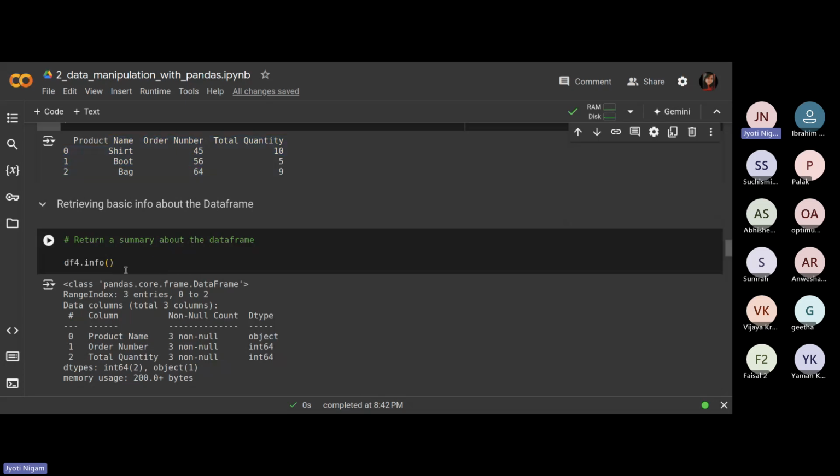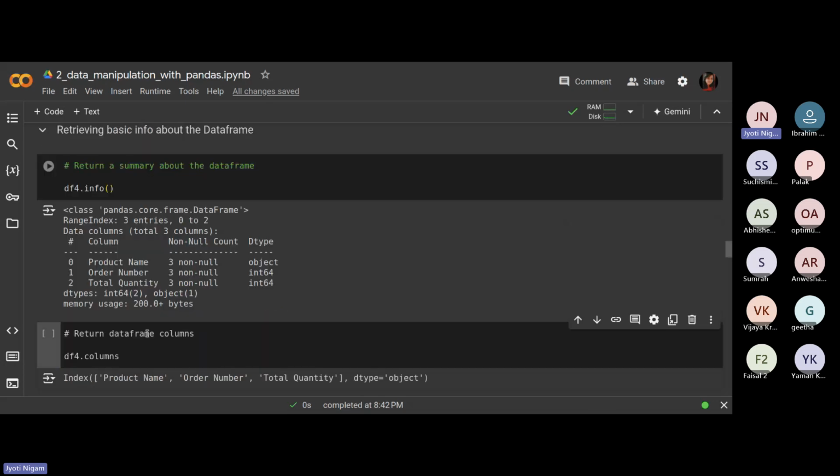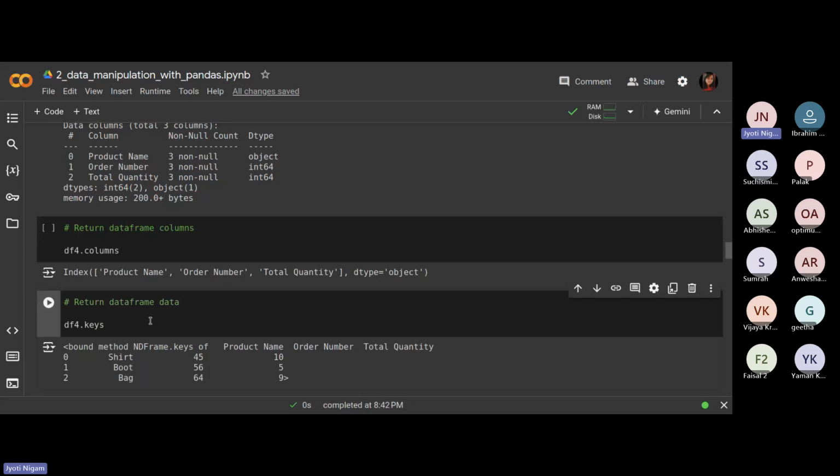For that, Pandas offers a dot info function, which gives you a detailed summary of the data you have. In our case, if you use df4.info, what you get is the column name and the count of the rows which are not null. Here the not null count is 3 and the total entries are 3, so there are no null values, and you get the data type of the columns. So if you run this info method, you get the entire idea about your data set. Similarly, we have dot columns and dot keys methods, which we've already covered.